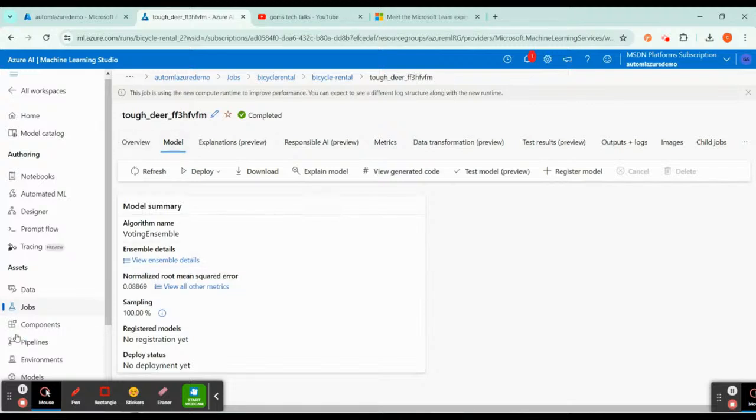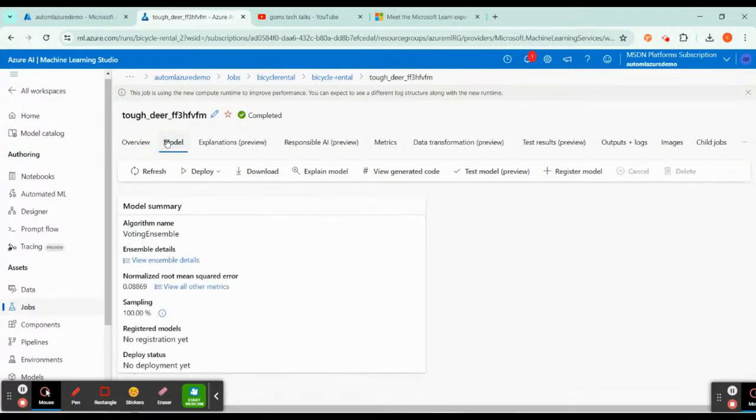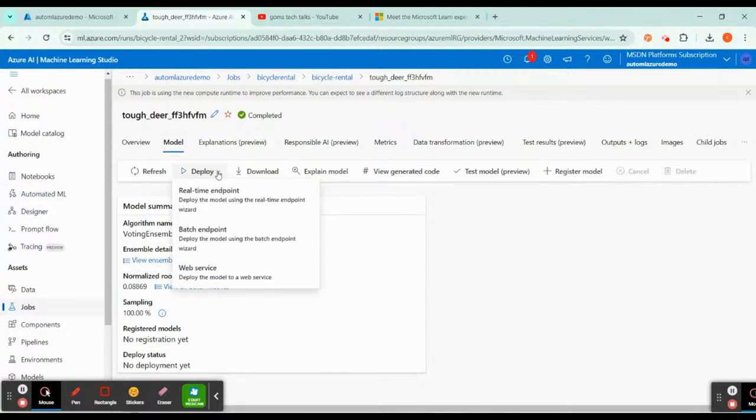Okay, so you can see this is the overview tab. So here we have seen everything, and once you click on this model tab, okay, so you can see that you have an option called deploy.